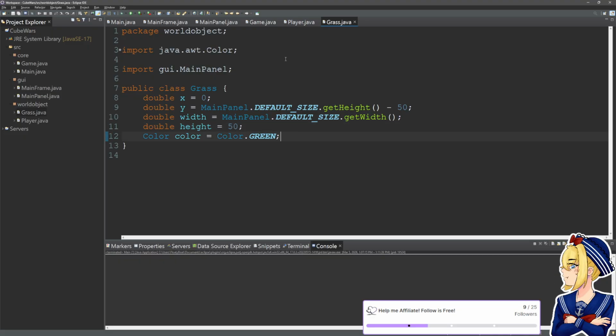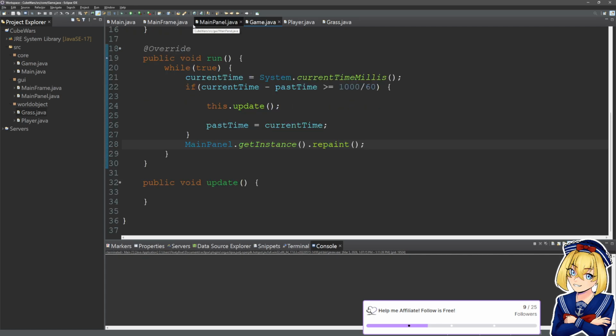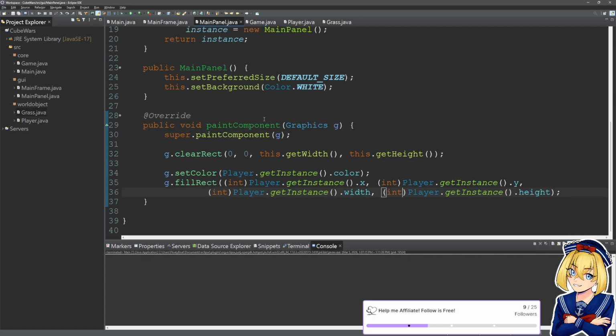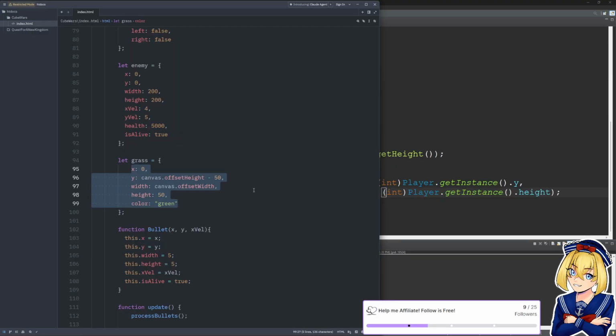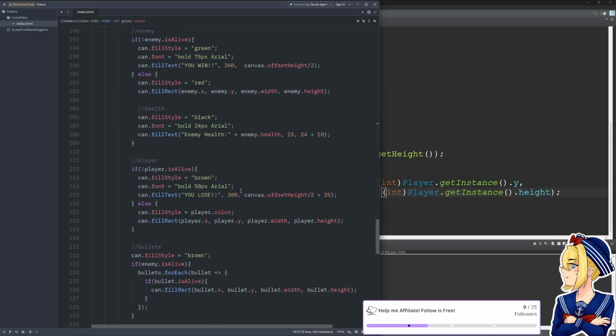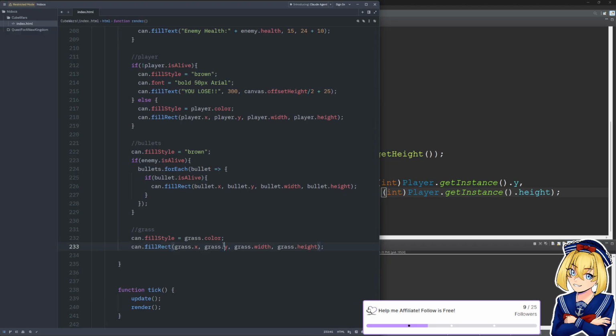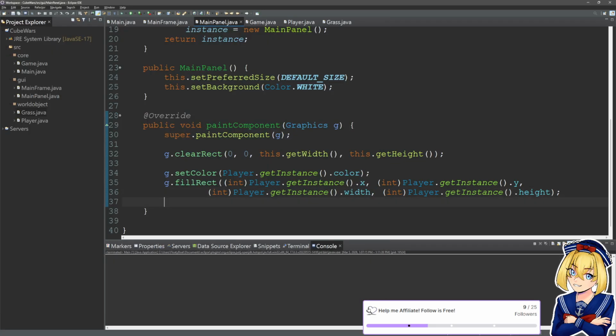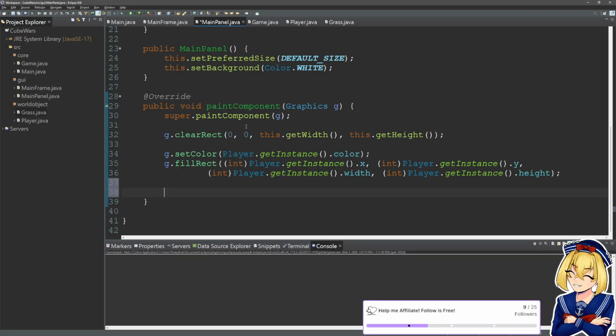That's exactly what we wanted. So let's go back to our main panel, which is our canvas. And then where did we draw the grass? We drew the grass last. So similarly to how the canvas works, the last thing drawn on the panel is going to be the thing on top of everything else. So if I drew the enemy after the player, the enemy would overlap the player. If I draw the grass after the enemy, then the grass will overlap the enemy and the player.